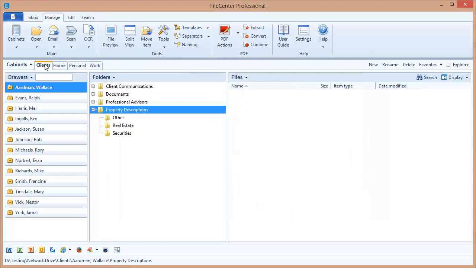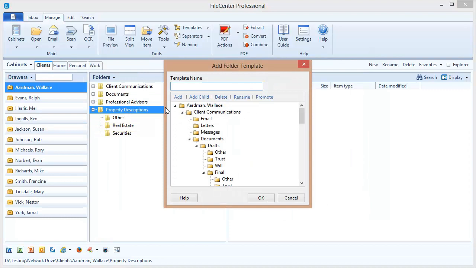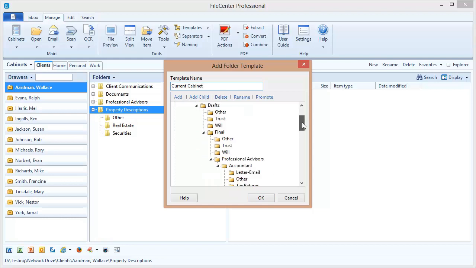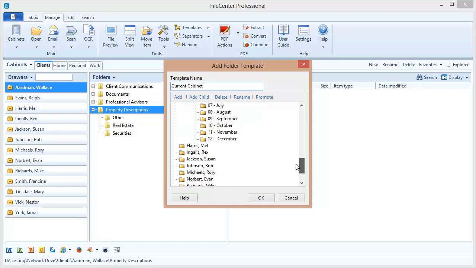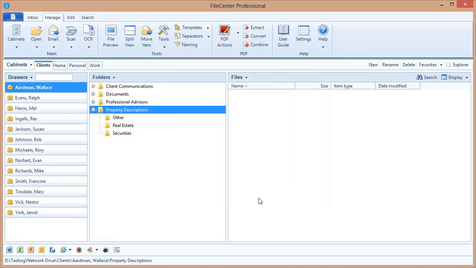First, I'm going to right-click on the cabinet tab here, and I have an option, create folder template from cabinet. And what that's going to do is create a folder template that's got all of the drawers and folders and subfolders in the cabinet. You can see here that I've got everything inside of that cabinet, all those clients and all the subfolders that I was using before. I'm going to click OK, and I've now created a folder template out of this cabinet.